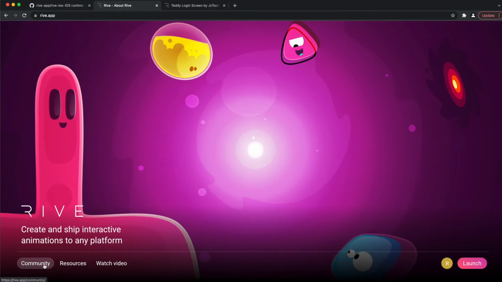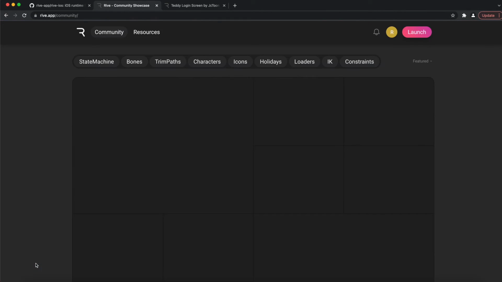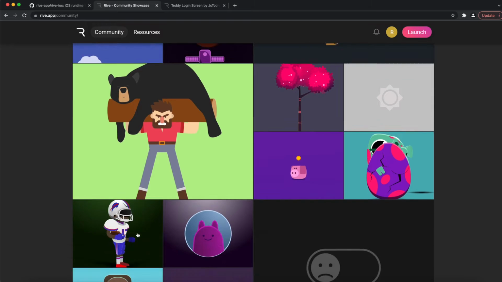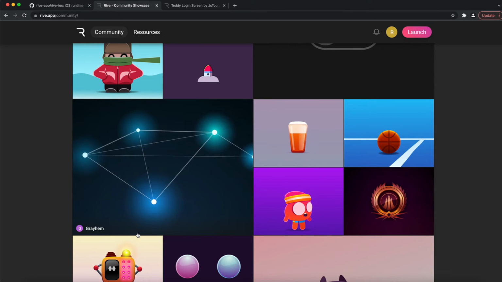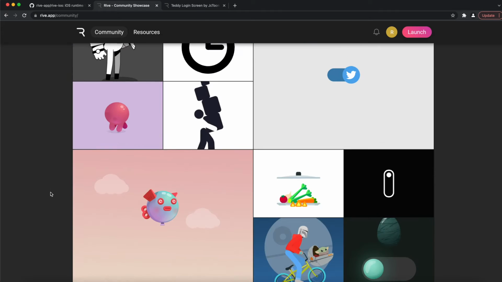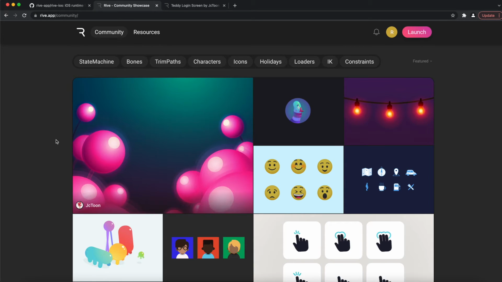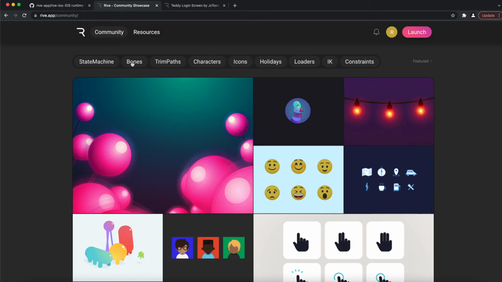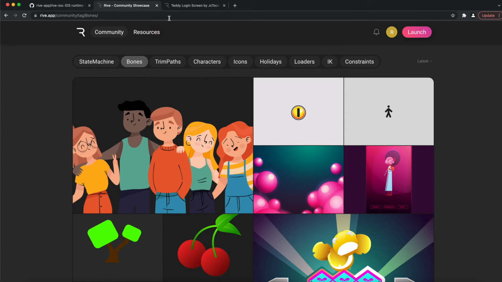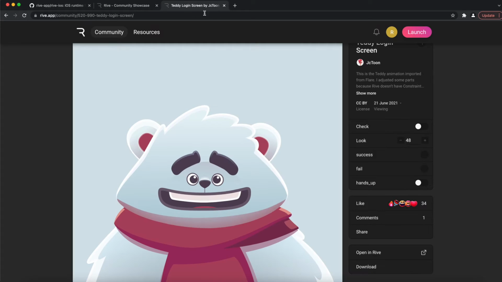If you go to this community, you will find a lot of free animations which you can use. That is the great thing about it, right? You have all these animations readily available for you to use in your web app or mobile applications. The one which we will be using is available in the bone section, and it's called Teddy login screen. I have already opened it over here.